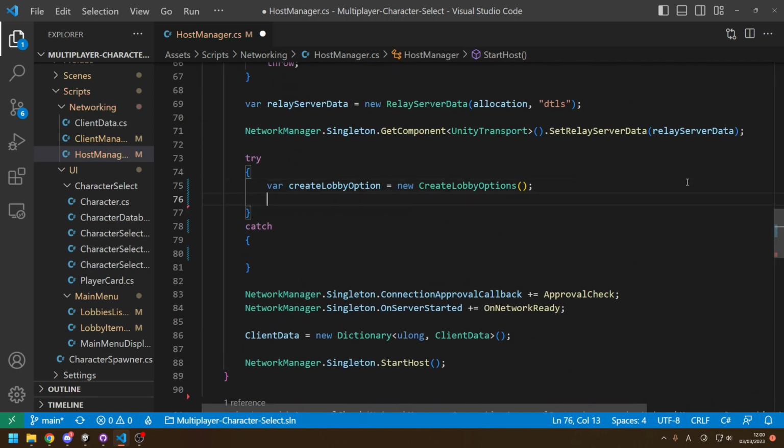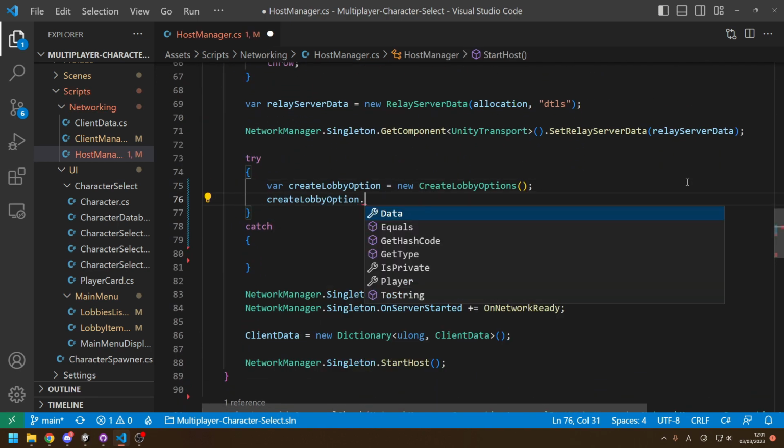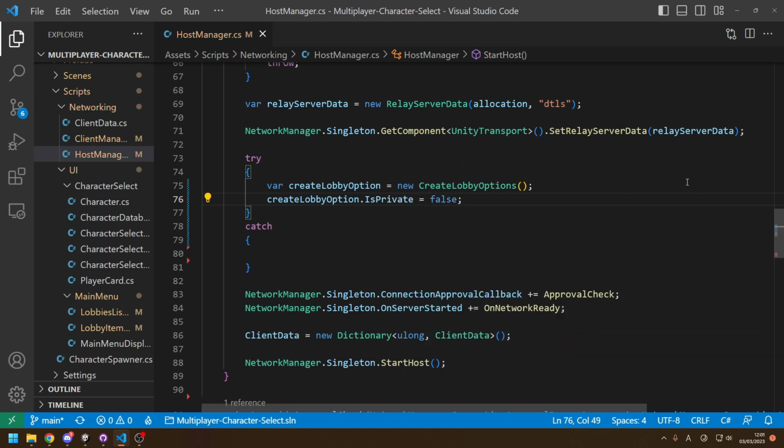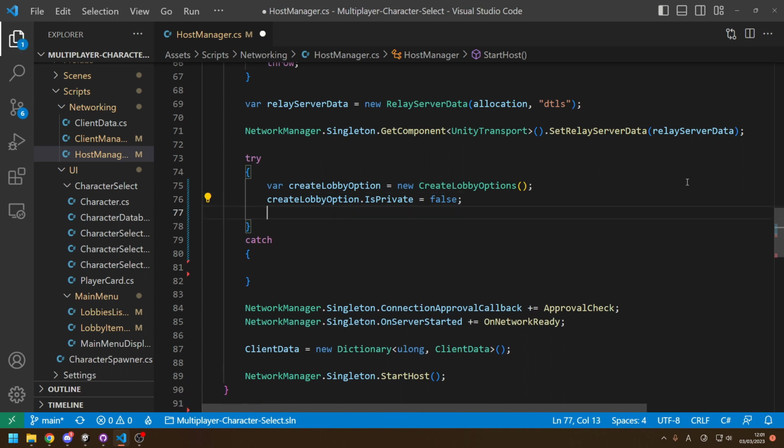And then in my case, I want it to be a public lobby. So create lobby option dot is private equals false. And you can of course control this by a button in the UI so someone can make a public or a private lobby. But for now, we'll just have them all public.